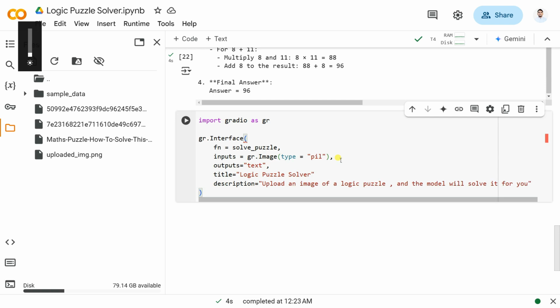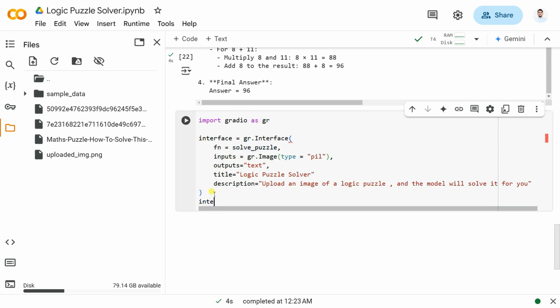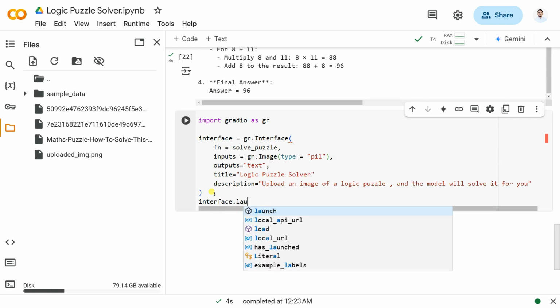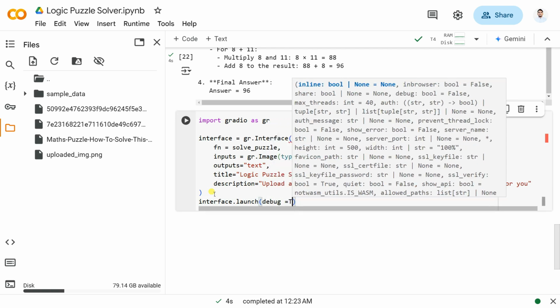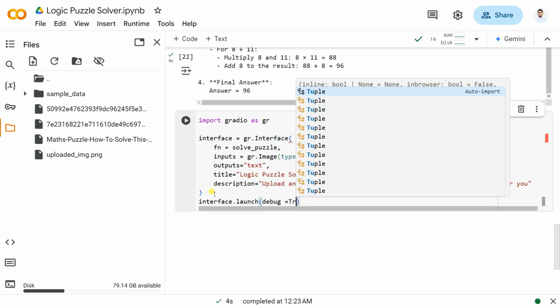Then after that, I'm simply going to launch the interface. But before that, you need to store it inside a variable. Here, let's say interface. After that, we give interface.launch. It should be launch, and you simply pass debug equal to true, so that you can also debug it. Okay, that's true.